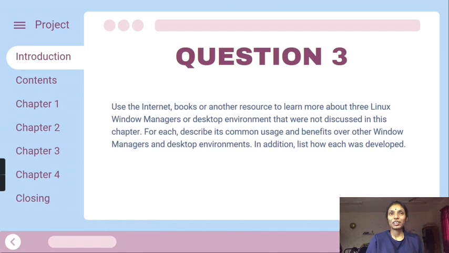Question 3. Use the internet, books, or another resource to learn more about 3 Linux window managers or desktop environments that were not discussed in this chapter. For each, describe its common usage and benefits over other window managers and desktop environments. In addition, list how each was developed.